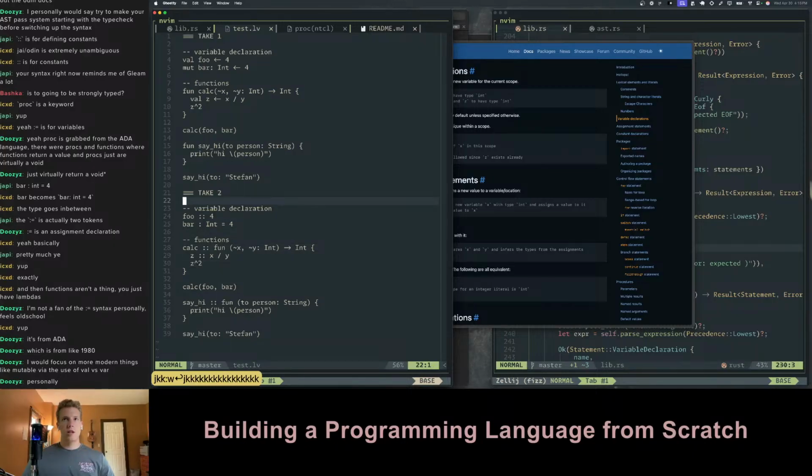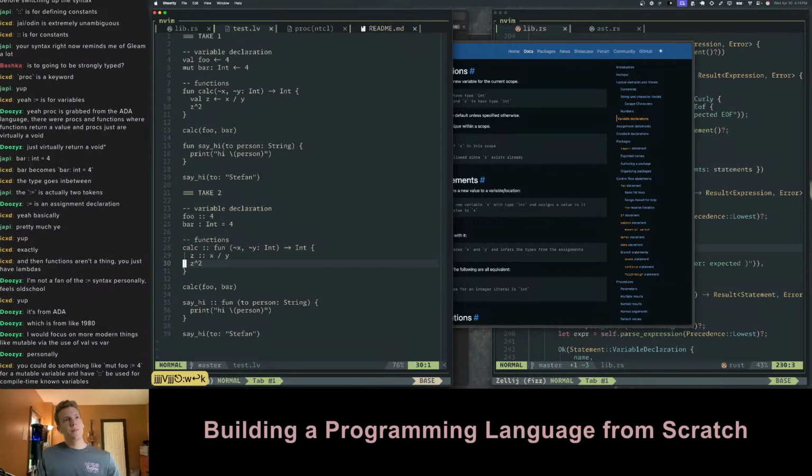I don't know, man. Odin and Jai are brand new languages, and this is pretty nice looking, actually. I mean, it's totally different from anything I'm used to. So did Jai take the syntax from Odin? Is that what happened? And Odin is the one that kind of invented this? Or you said it's from Ada? Is all this from Ada? Other way around? Jai came first? Oh, I didn't know that.